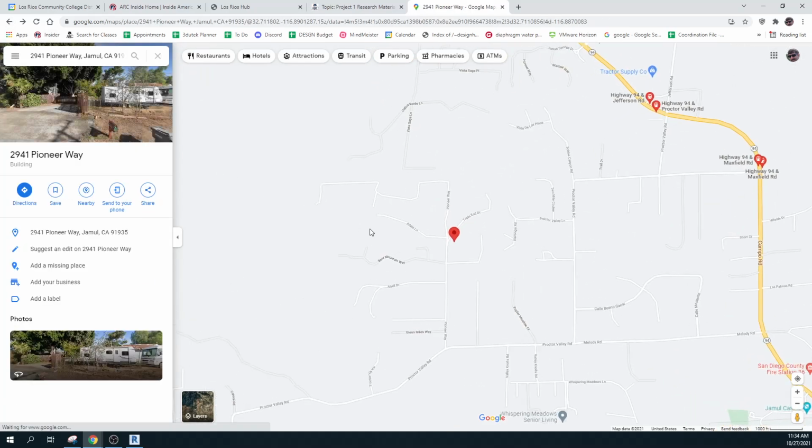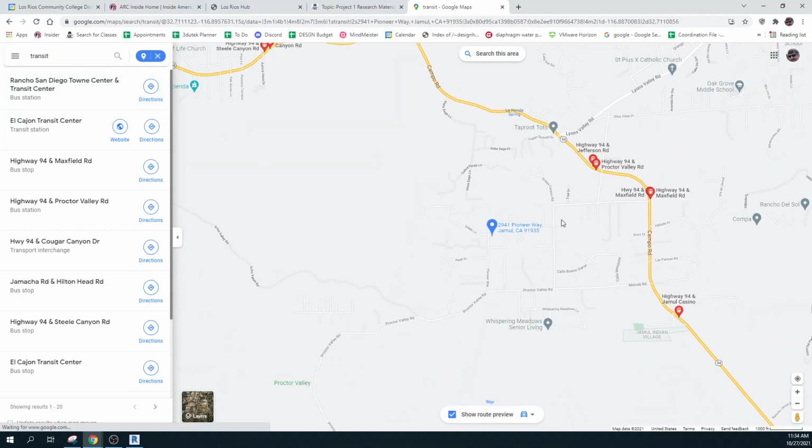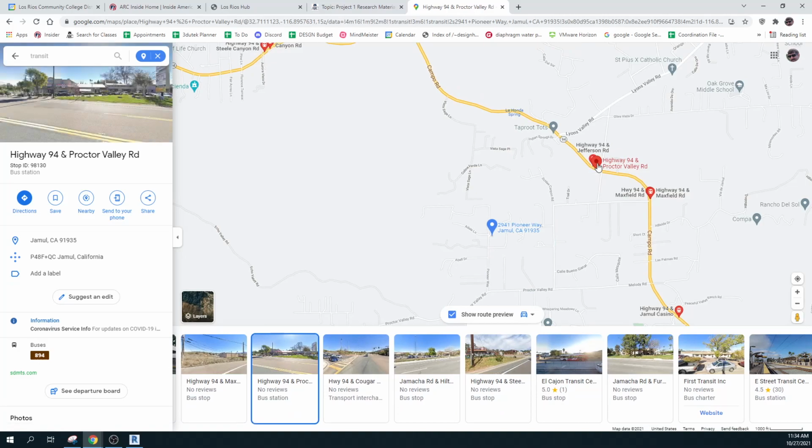and do that same thing, hold on a sec, nearby, and type in transit. If you click on one of these, it tells you how far away it is. It's 4 minutes by car. Okay, and then you can change it to walking down here. It's 34 minutes to walk.